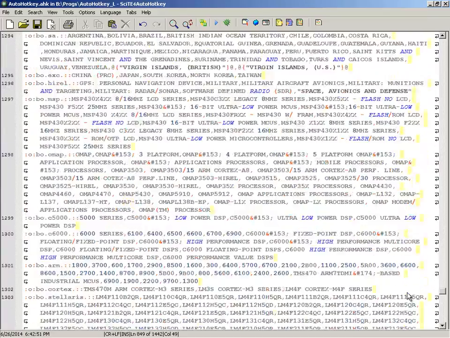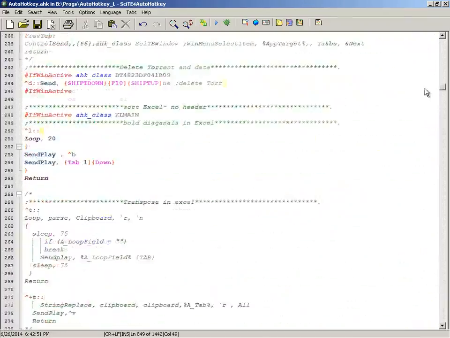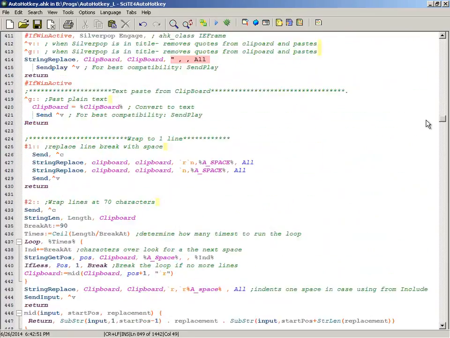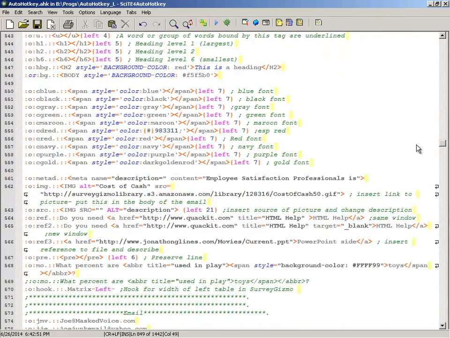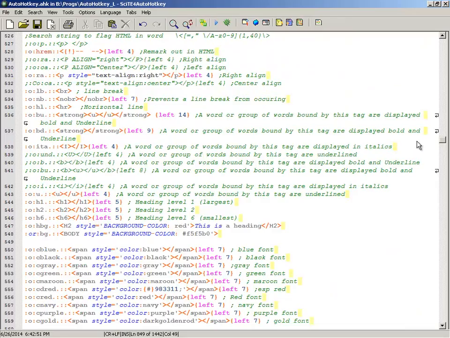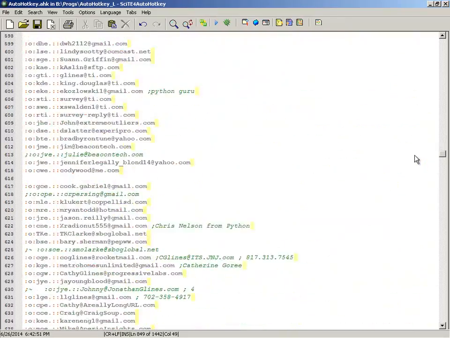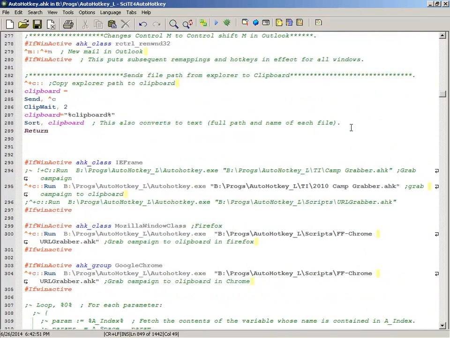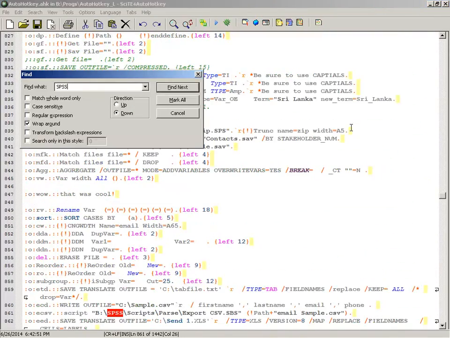I'm trying to see where in here. Yeah, I have a lot of here. Here we go. So we're back in. So this is my HTML stuff, and these are email addresses. Let's just find SPSS. Oh, here we go. All right.